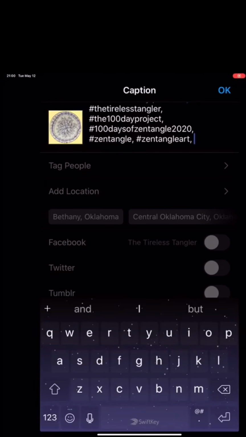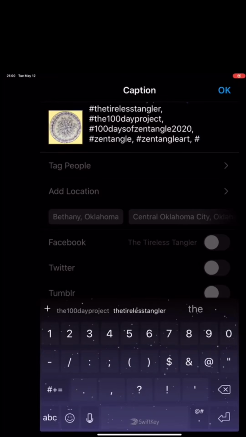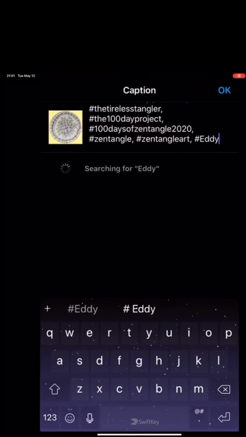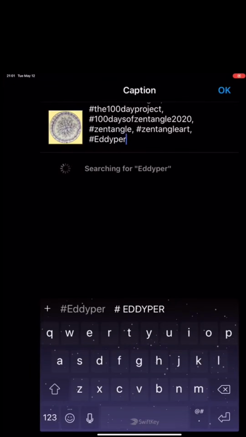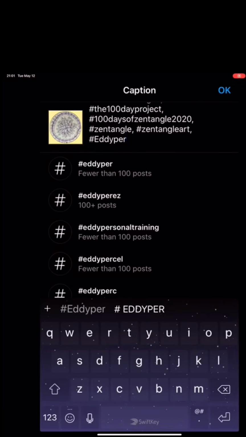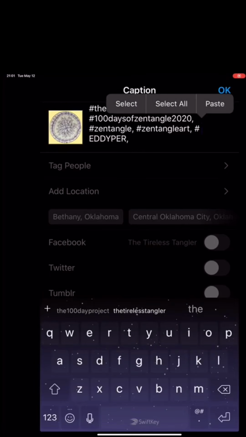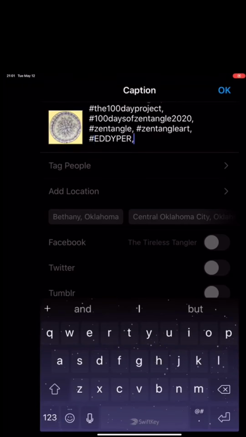And I always want to hashtag the pattern. That way, if the pattern creator is keeping track of their patterns on Instagram, then they can search their pattern name and find it like that. So it's always nice. Or if other people are wanting to do Ediper, or if they're curious about what it looks like, then they can just search the hashtag Ediper, and they can find other artists with that in there.